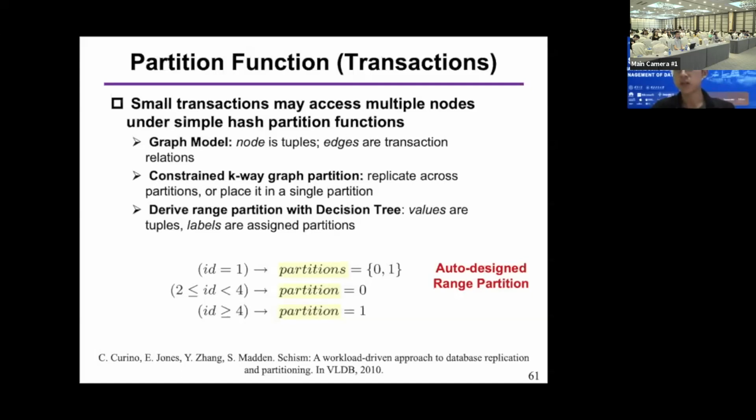And then they use a graph partition algorithm like METIS to locate the nodes into K partitions.